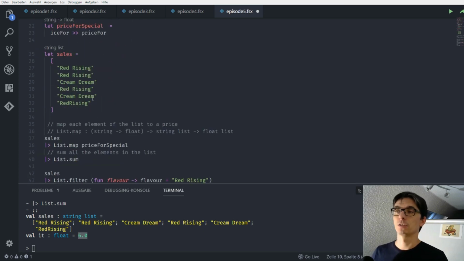And in order to be able to solve this, in the next episodes we introduce one of the nicest and coolest features of F#, which is discriminated unions in conjunction with pattern matching.